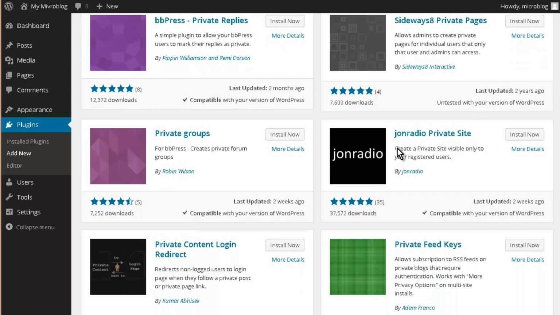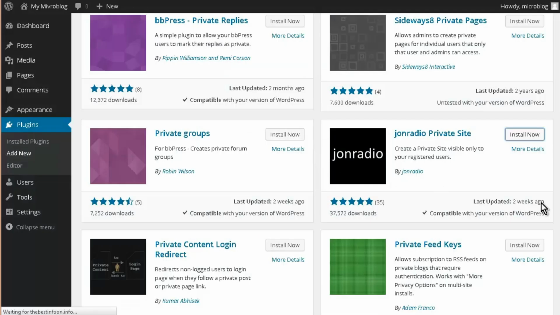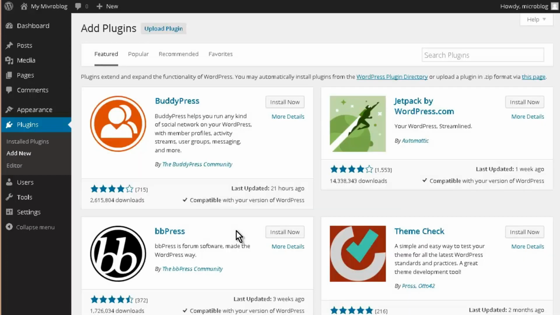Okay, and then you want this one called John Radio Private Site. So we'll install this one. And then we're going to return. I'm going to be activating that one manually as well as the SEO pack so I can show you how they work. And then you can decide how you want to install your blog.